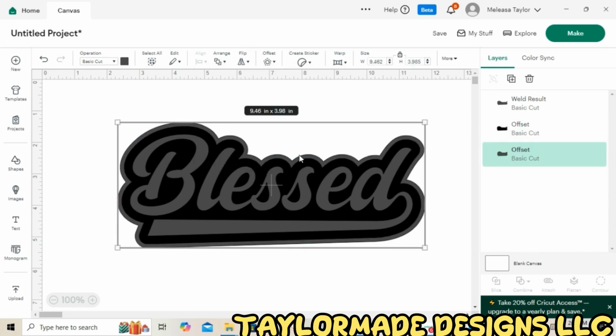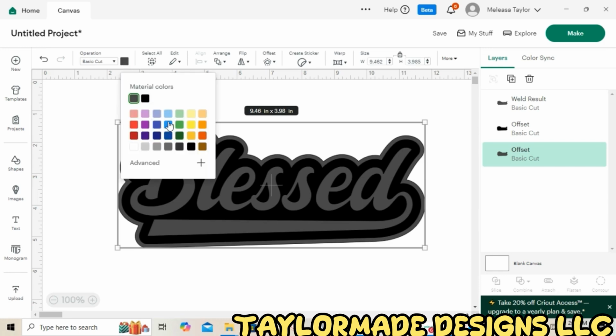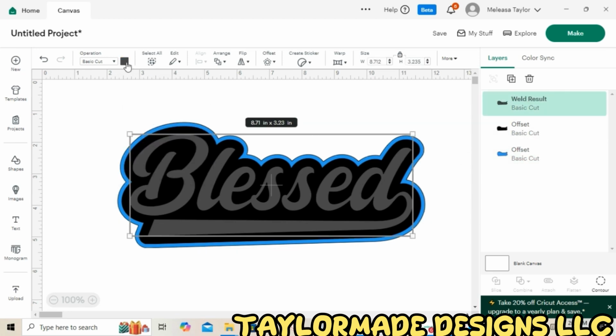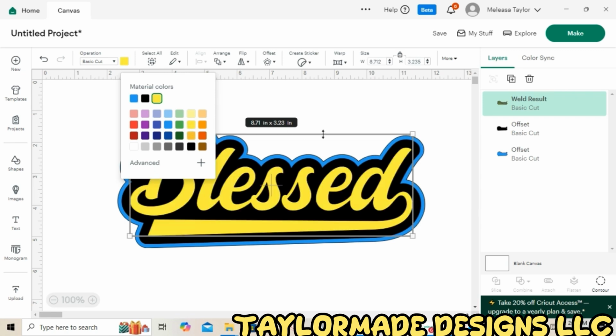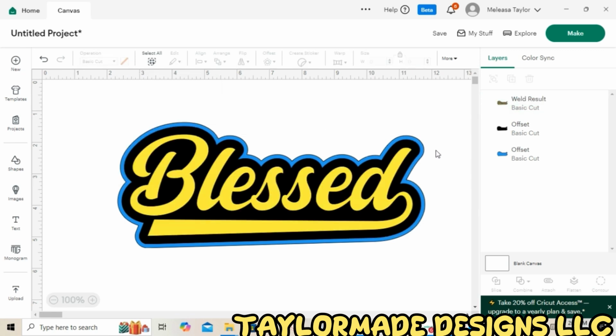When you press apply, it's going to default to a different color. So to make this a little more visible, I'm going to change that color to blue. And I'm going to change the word to a different color than gray so that it's visible, and that is yellow. So this is what you're going to have. But these layers are sitting directly on top of each other, and you don't want that.